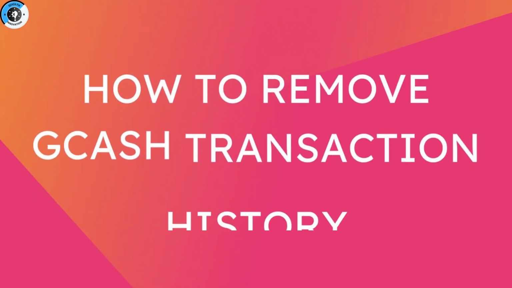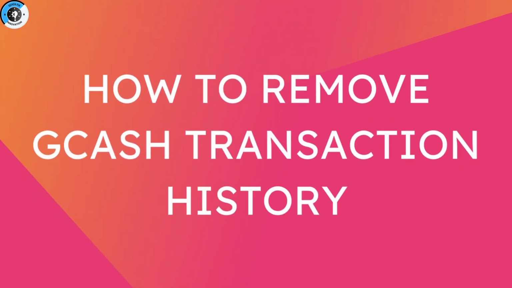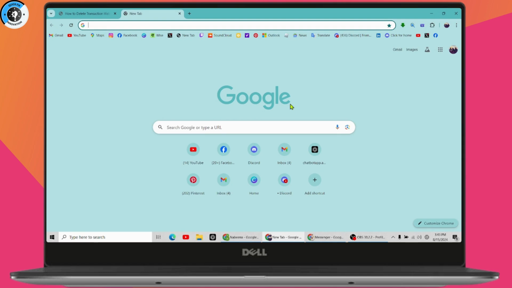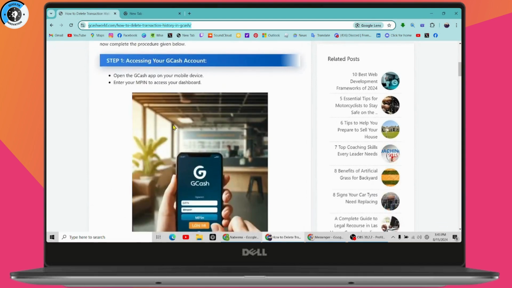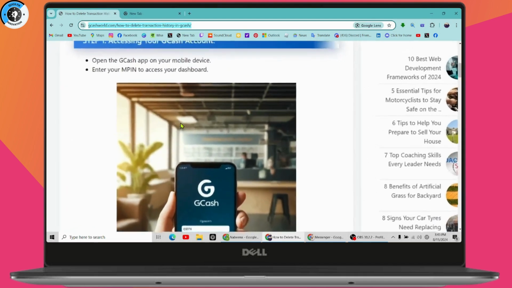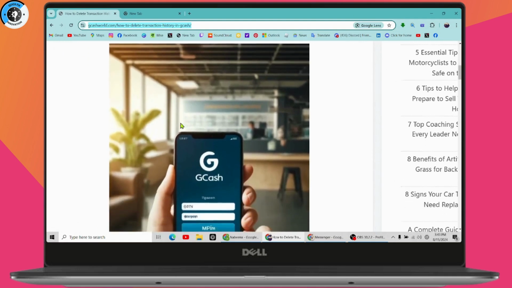How to remove GCash transaction history. So if you want to remove GCash transaction history, then what you need to do is first open up your GCash application and access your GCash account. So open up the GCash app on your mobile device and enter your MPIN to access your dashboard.